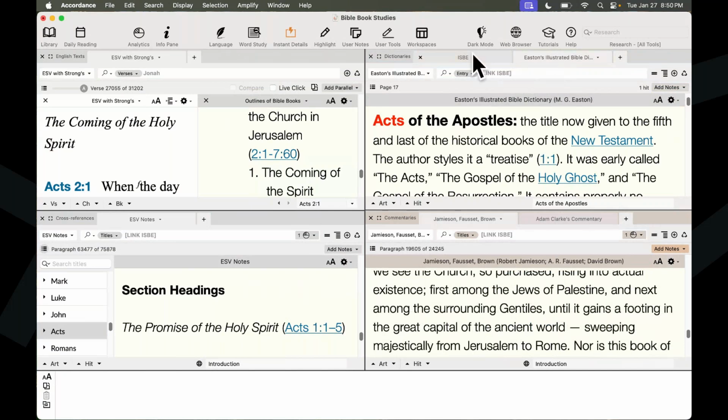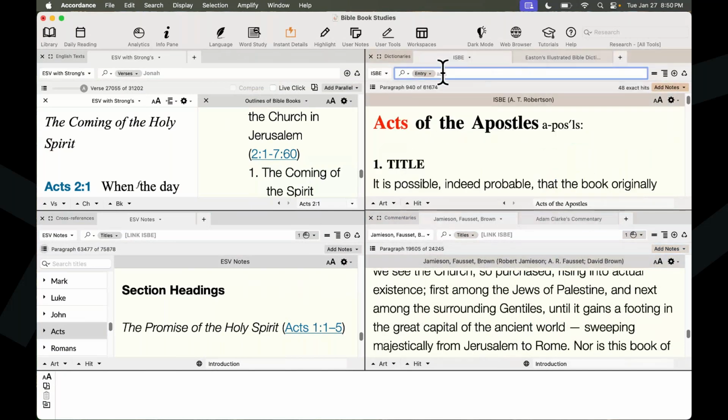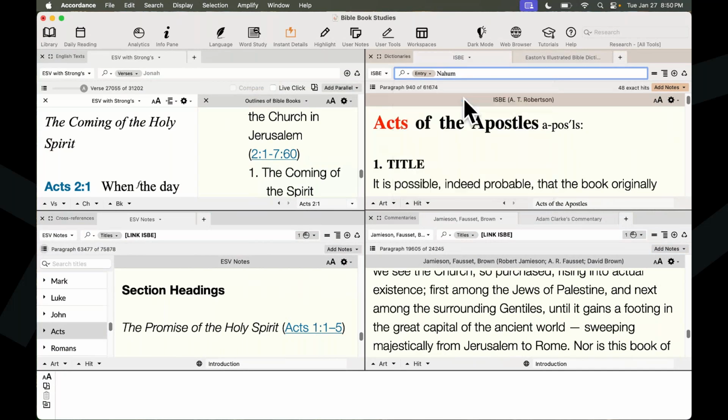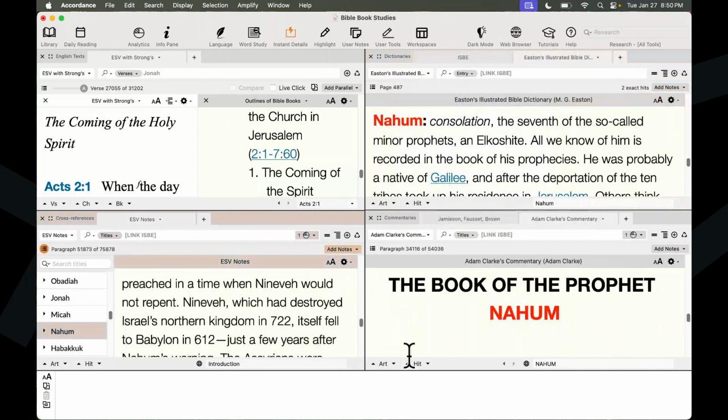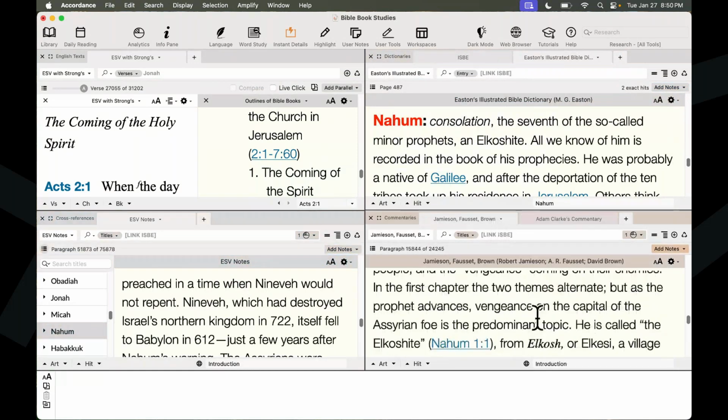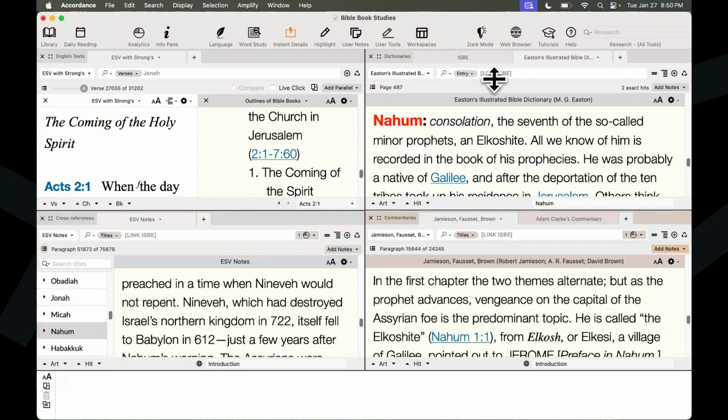So let's try another book. Let's type in Nahum. Nahum. Hit enter. Guess what? They all go there. Every single work goes right with me to whatever I'm studying by just that link command. And so that's my Bible book study. So I've saved that, and that's good. That's what I want. So that's all that I'm going to do in that one.